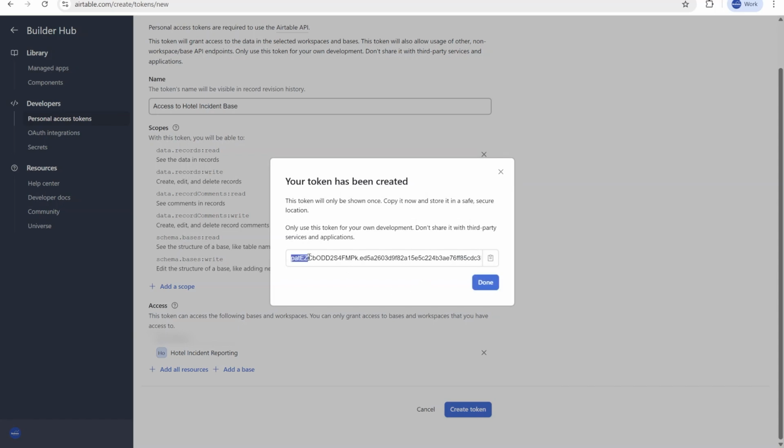It will start with PAT. I will delete this token after the video so that no one can access my base. But remember that you should not be publicly exposing this anywhere, and this will have all the permissions that you have granted here within the scopes and access to all the bases that you have allowed over here.